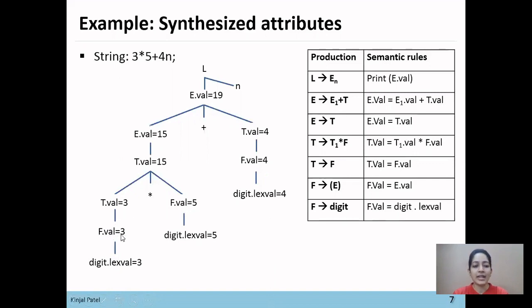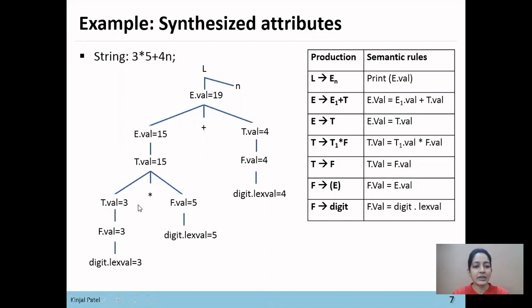Now T.val has child F, so the value of F will be copied down into T.val. And here F.val has child digit.lexval which has value 5, so the value 5 will be copied down into F. So here T.val has value 3 and F.val has value 5. Now this T.val has children T.val star F.val, so the 3 star 5 operation will be performed. So the result is 15, and this T.val has result 15.